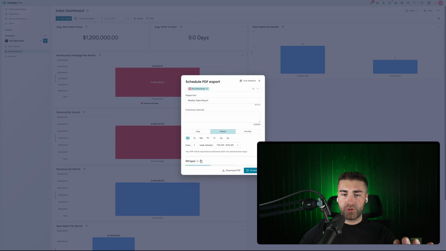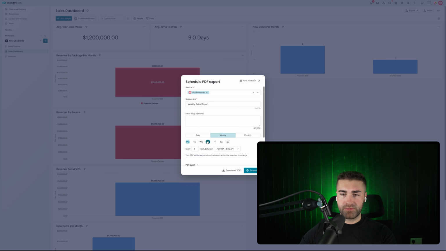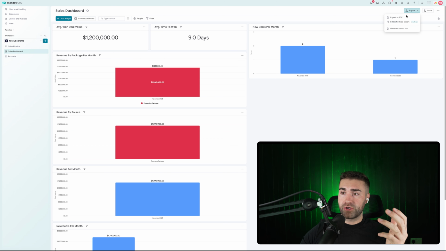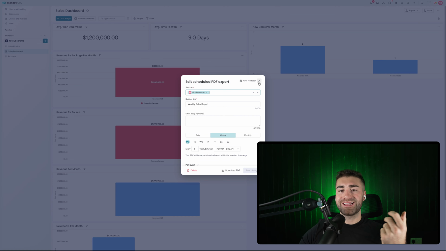Settings all the same. And then we've got the PDF layout options that we had a moment ago. So portrait or landscape, split into pages, and then scale. That's it. That's all you need to do. And then all you need to do then is just press schedule. So now if I go to export, it will say edit scheduled report as opposed to create a scheduled report.